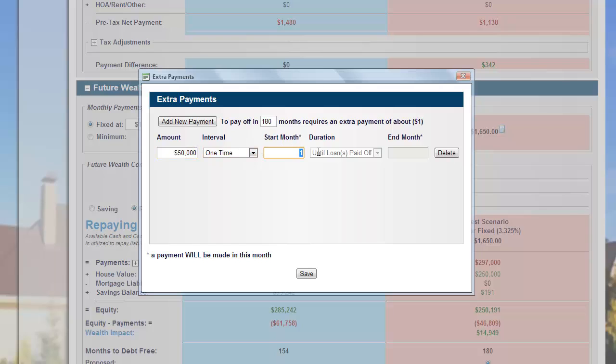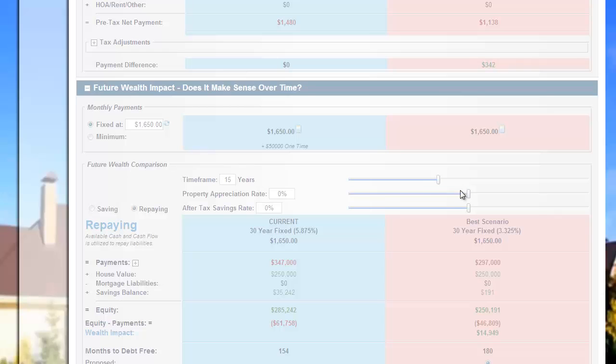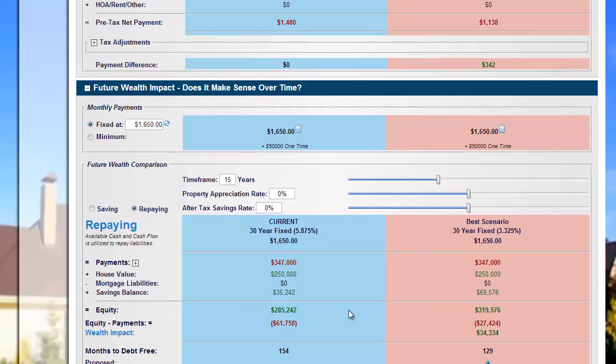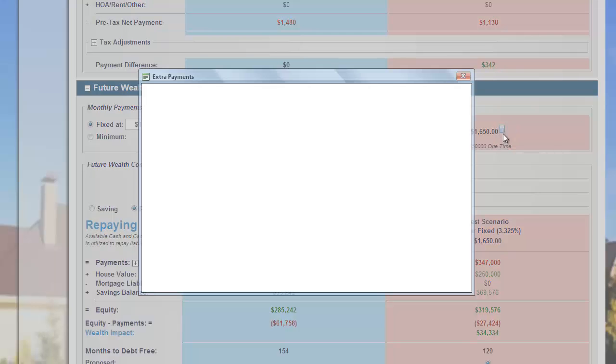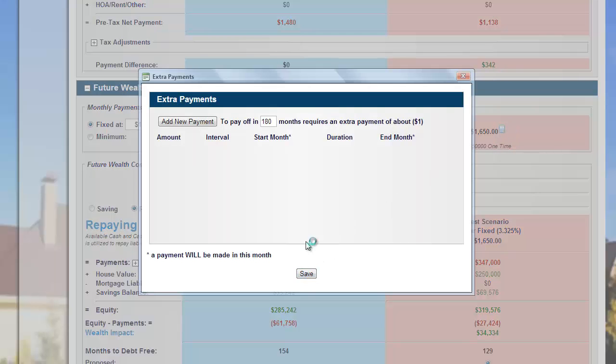So you can get very, very creative in terms of how you build your scenarios, and notice everything just recalculated. So if you pay $1,650 a month and you made a $50,000 one-time payment in 36 months, you could be debt-free in 154 months versus 129. You're still better off, and you're still saving $34,334. Imagine how long it would take you to do that with a spreadsheet. All of these advanced capabilities are available for you right here in each individual scenario.